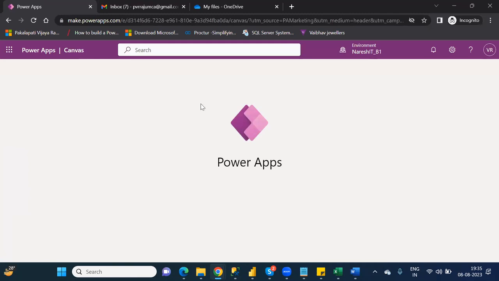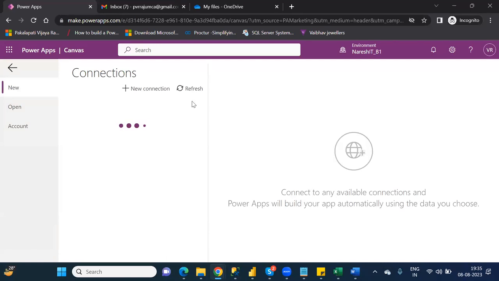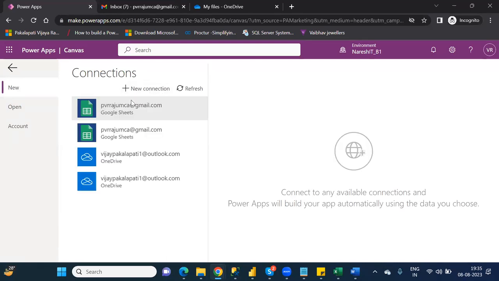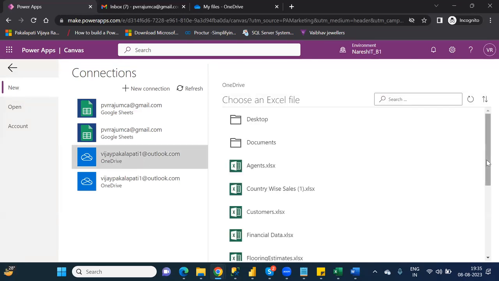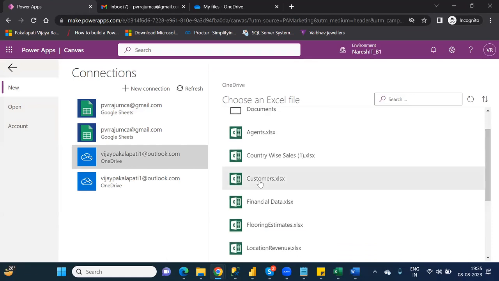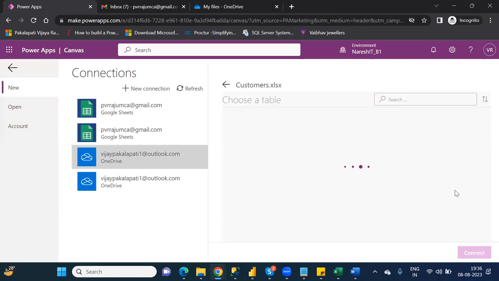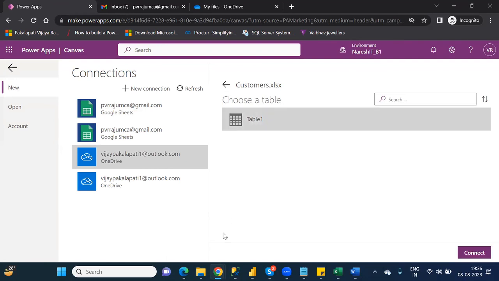So for this one, let's see. I already connected with OneDrive, right? I just click on this particular one. Once you click on it, suppose I want to connect with customers data. So once you click on customers data, select that one and click on connect.